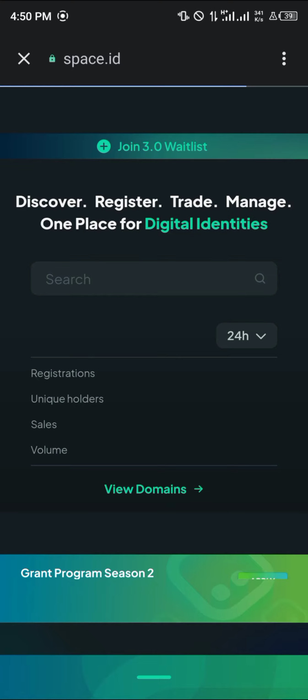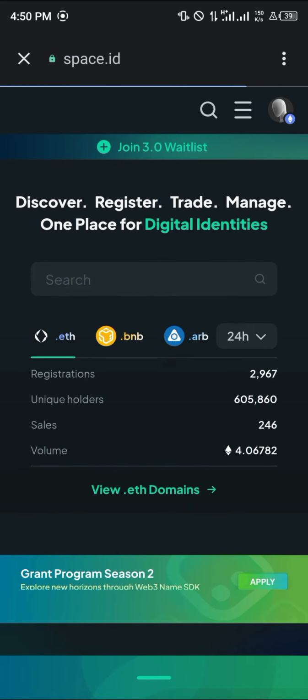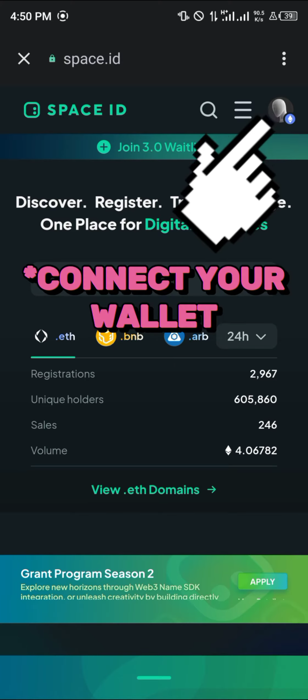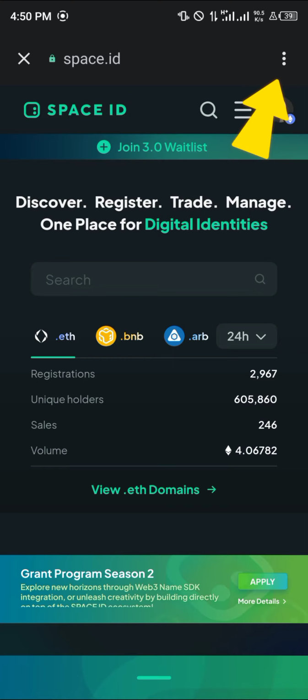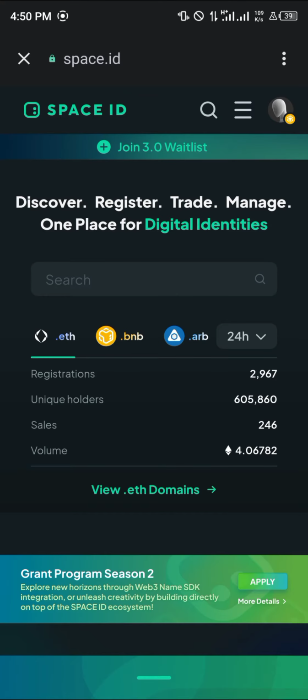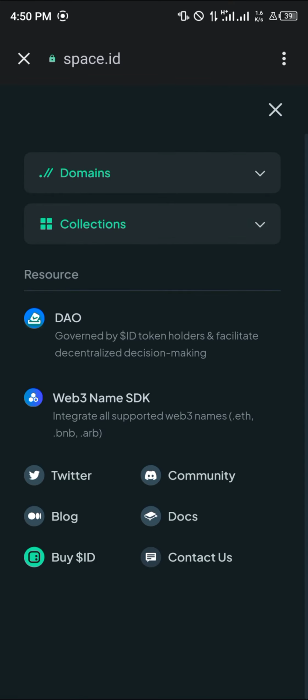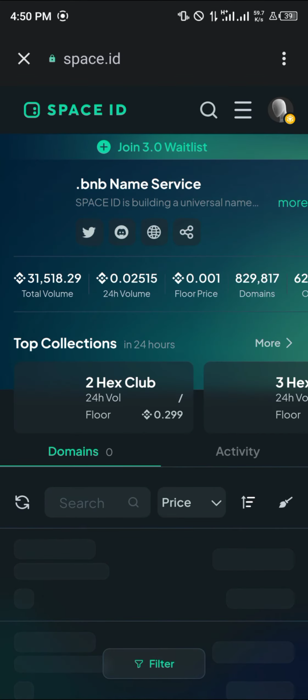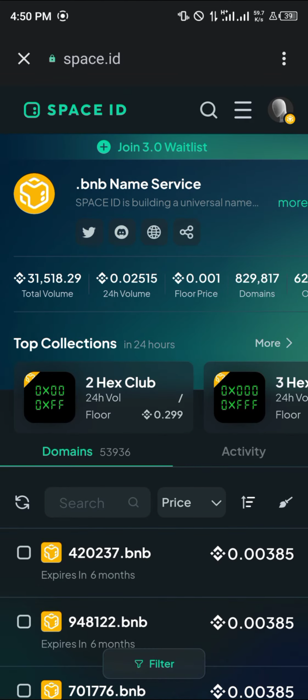And once you're there, you can have a look at both the Ethereum domains, the BNB domains, and Arbitrum. So all you need to do now is simply switch over the network from the Ethereum network, as you can see using the icon at the top right. Switch from the Ethereum network to the BNB Smart Chain. Once you've done this, you could simply make use of the hamburger icon here and simply select the domain drop down and select BNB. So now we're going to be focusing only on the available BNB domains.